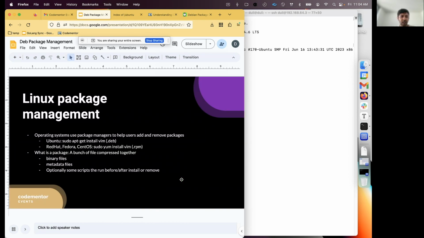Okay, so a little introduction to Linux package management. What is package management to begin with? In the Windows world, we have the Windows Marketplace where you can download applications. And in macOS, we have the App Store where you can download your apps. Just like that, in Linux we have package managers. In fact, I believe Linux had this concept from the very beginning, well before Windows did.